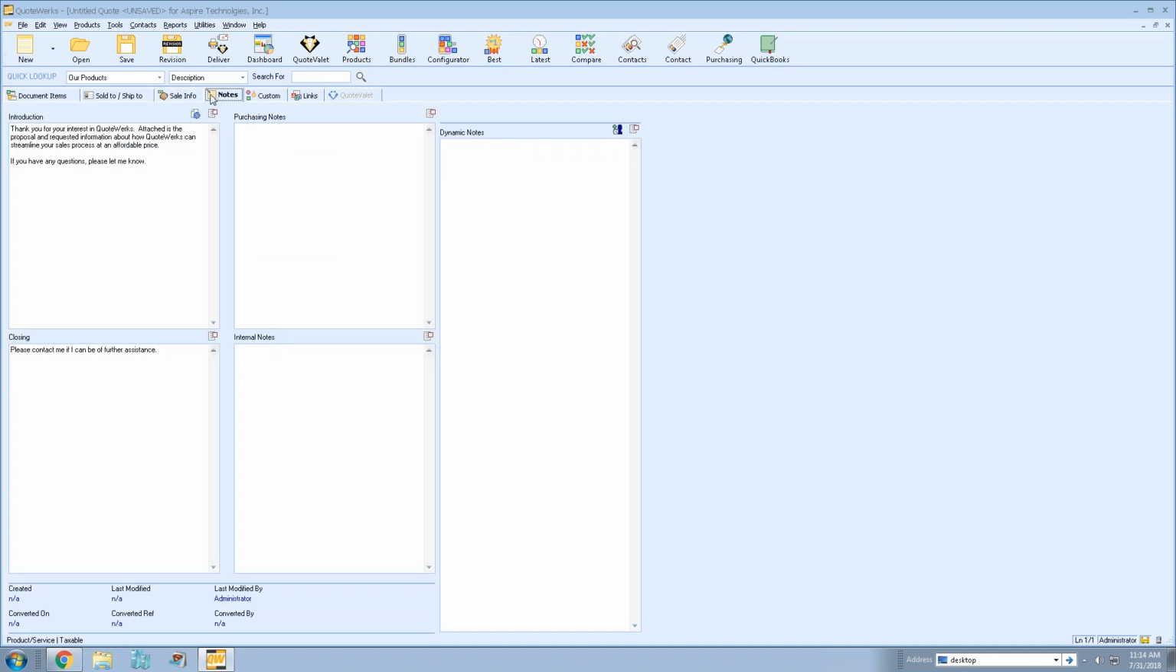On the notes tab, we have five different notes fields. We have the introduction and closing on the left-hand side. These are typically notes you would want the customer to see, so I just have some generic information there about if they have any questions to let me know. And then we have some internal notes on the right-hand side and also some dynamic notes. The dynamic notes are a great place, if you are creating documents with other users, where you can leave notes for each other about changes you've made or changes that need to be made. You can even put a date and timestamp, so it'll have your username and then a date and timestamp when you click on this little icon anytime you add those notes.